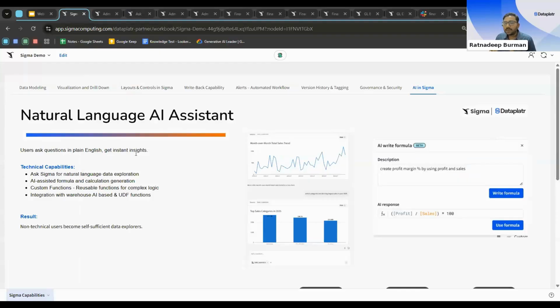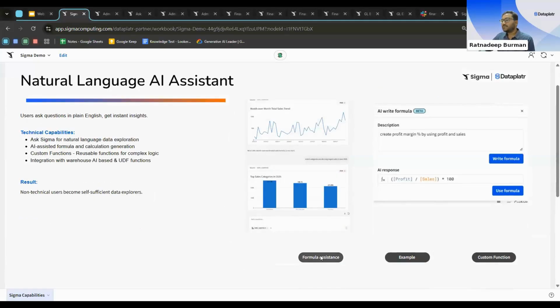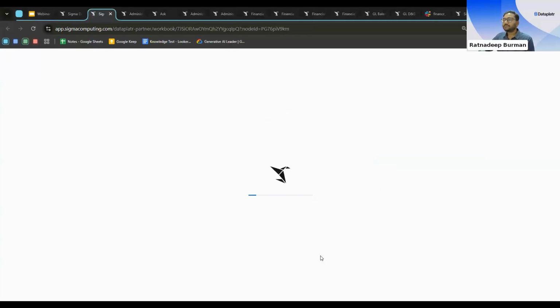And apart from formula assistance and Ask Sigma, Sigma also supports custom functions. Custom functions are basically used to expose warehouse-based AI functions in Sigma. Sigma provides simple reusable wrappers on top of the warehouse-based AI functions. So let me cover these two examples. Let's see first the formula assistance.